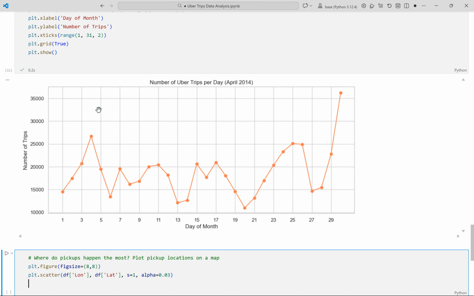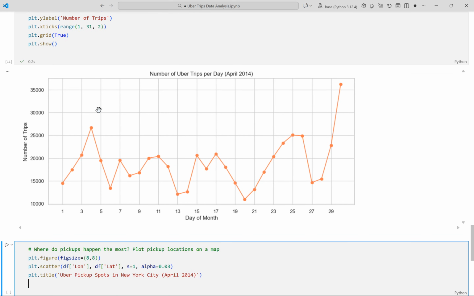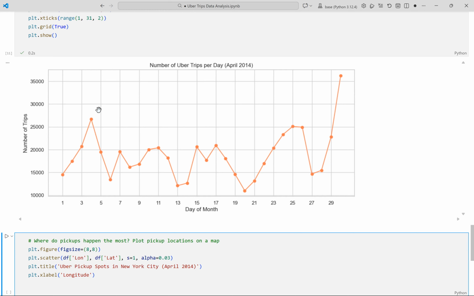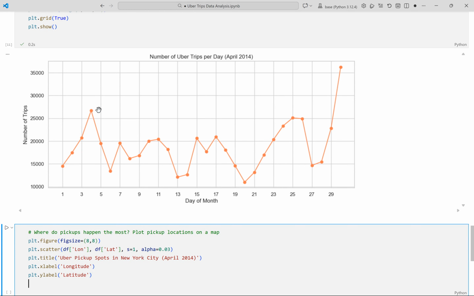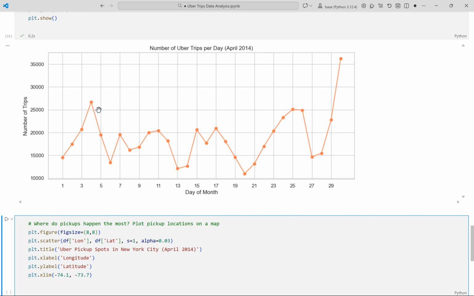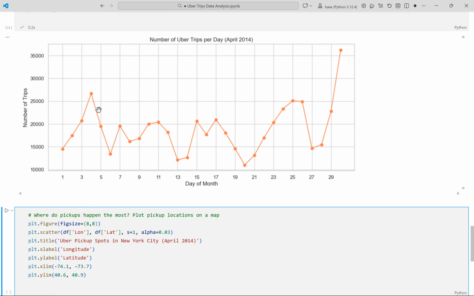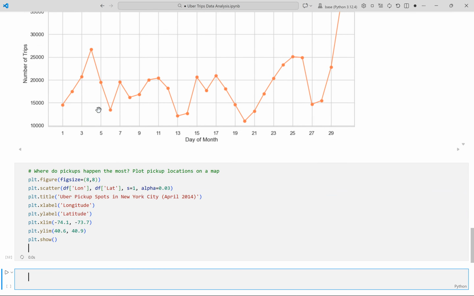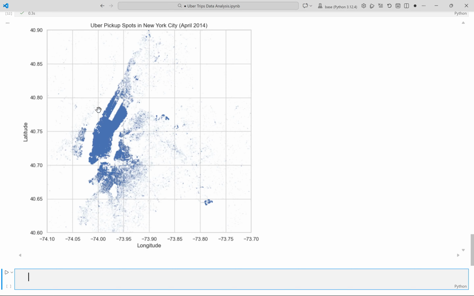We add a simple but clear title for context. We label the axis so you know what directions mean. Set x-axis limits to focus in on the city area for longitude. Set y-axis limits for latitude to match the map of NYC. Display the map scatter plot. Running the cell now.